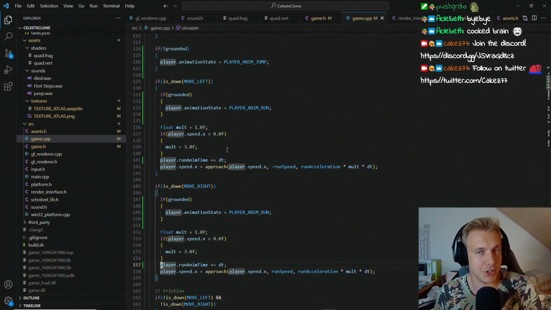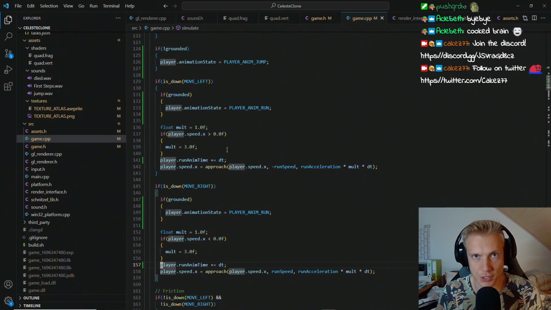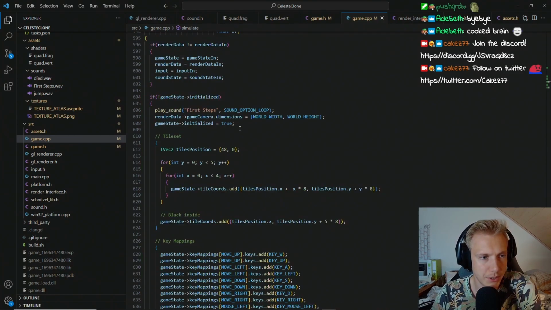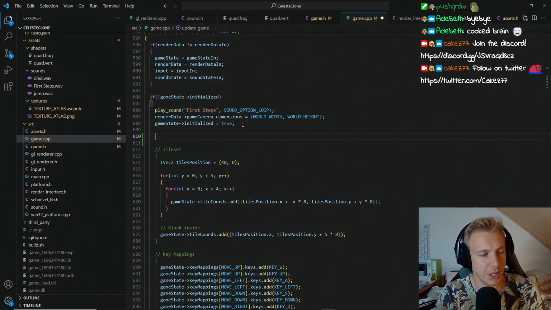So that means when we are standing still, we are not going to change it. Now that we have set up the change of data, I want you to change the initialization of data, which means we go to the initialization of the game over here where we initialize everything. And I want you to add in a section for the player.